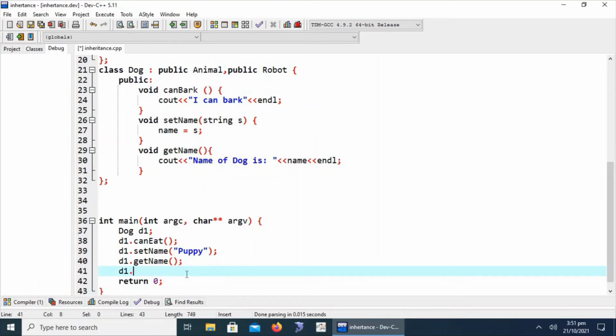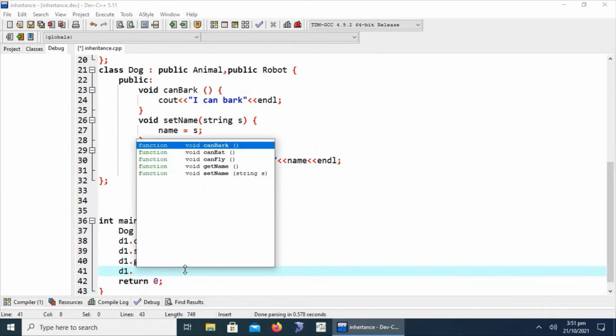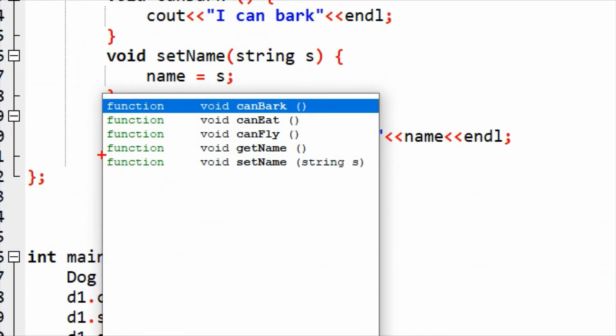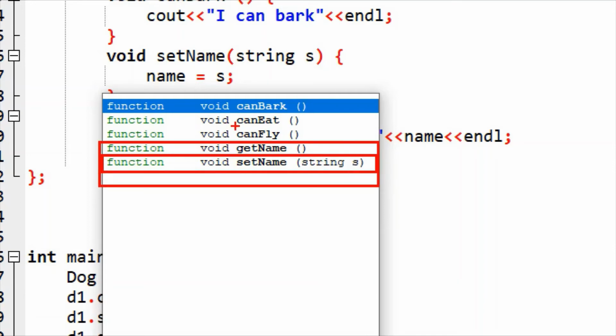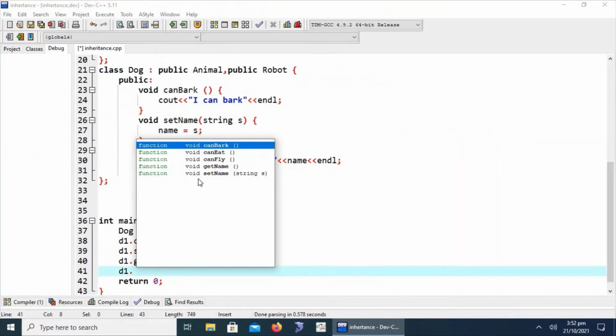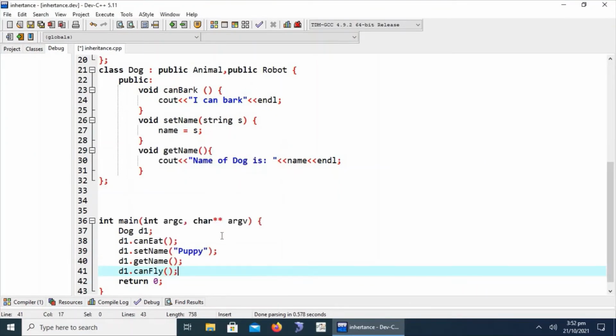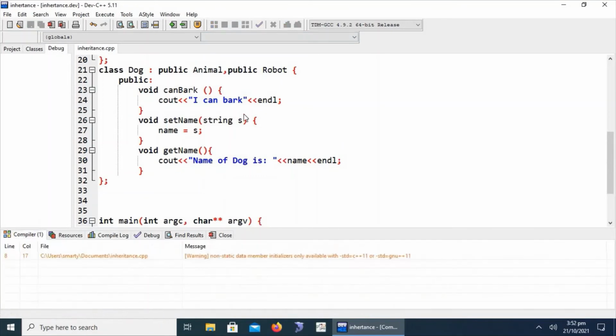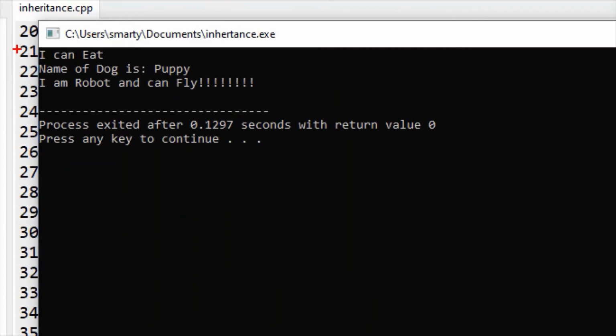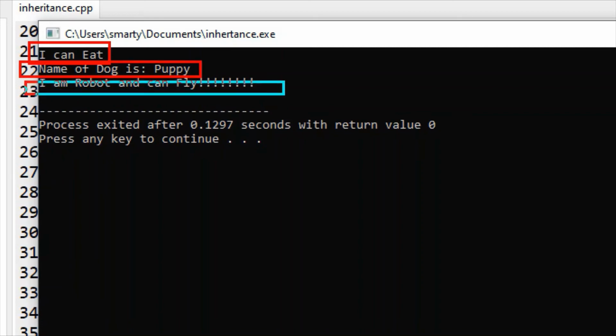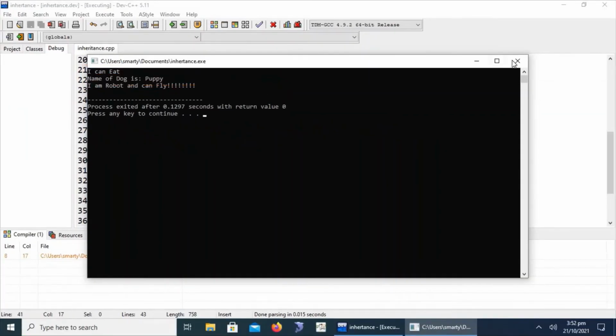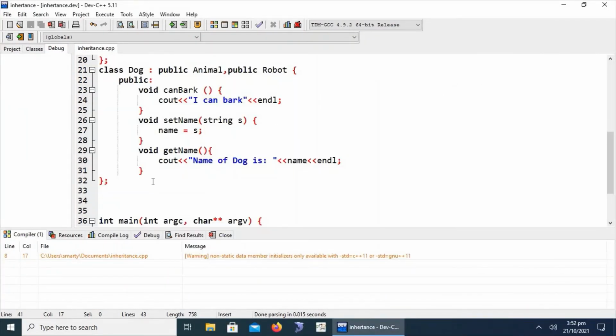I want to again display to you d1 dot, here we can see d1 set name, get name, as well as d1 can fly. The derived object can also fly. We are going to call it and show the result. Now this function is from the base class, called from the derived class. This function is from the derived class, and this function is also from the other base class, that is used to show the demonstration of multiple inheritance.